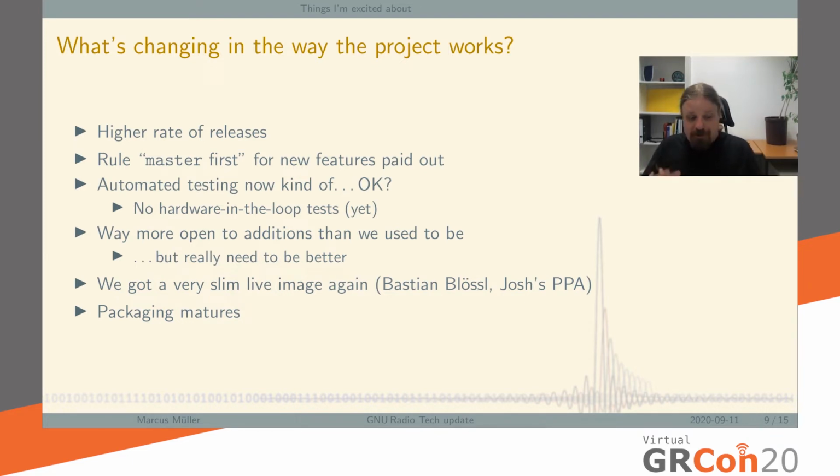Also, the rule that we add features to master first and then backport them to main 3.8 if it makes sense, has really paid out. I was a bit anxious that maybe developers would be negative about, I've got this installed on my clients' PCs and I'm developing this new feature, but it doesn't automatically go into the same release cycle as these deployments feed from. But it turns out that people who are developing features often prefer to use recent software and then are happy about the backport that they often do themselves even. So this has really paid out. We've got a lot of velocity out of that.